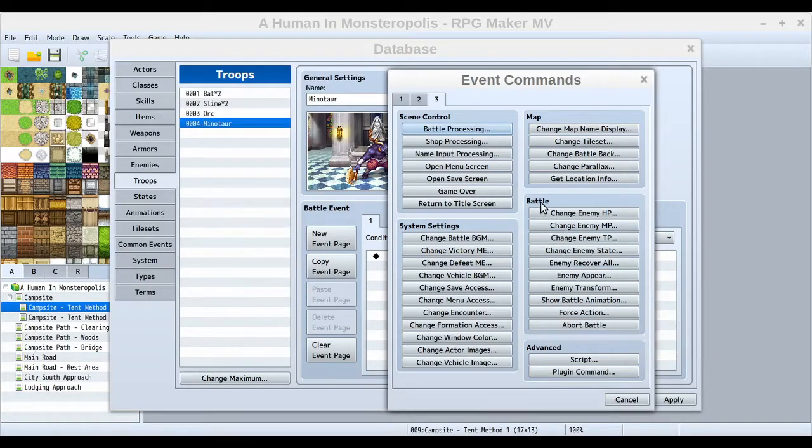But yes, in this battle section, we have a lot of options that are good for controlling things in battles. And you can change their hit points, change their magic points, change their TP, tech points. You can change their state, so you can give them a specific status effect or whatever. You can make them all recover their full health and all their ailments. You can make extra enemies appear mid-battle. This is how you would do that.